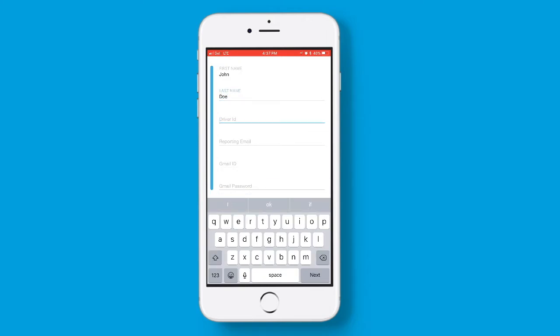For your driver ID blank, if you have a driver ID, please enter it here. If you do not have a driver ID, please leave this blank. Next, you will enter the reporting email issued by the company. Next, you'll enter a Gmail ID, which is personal.